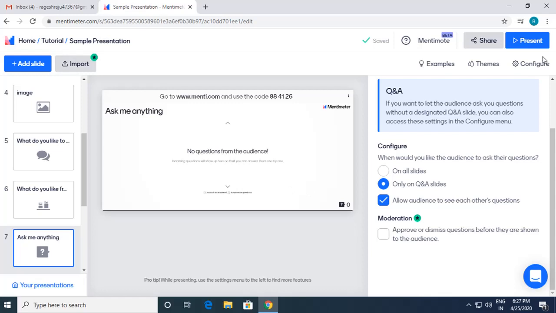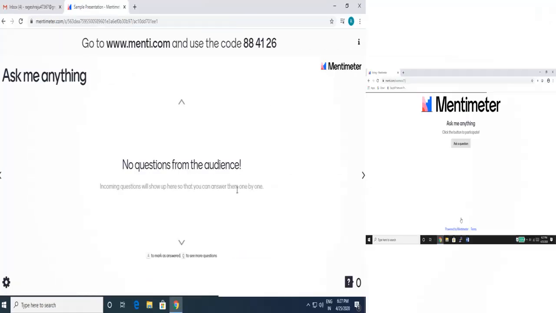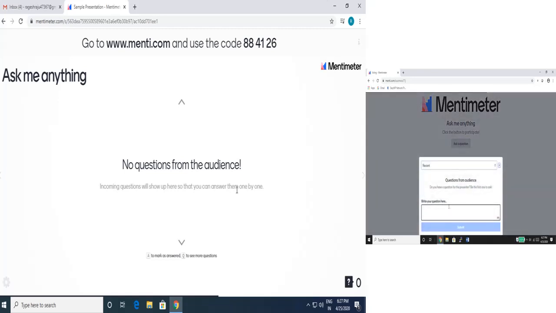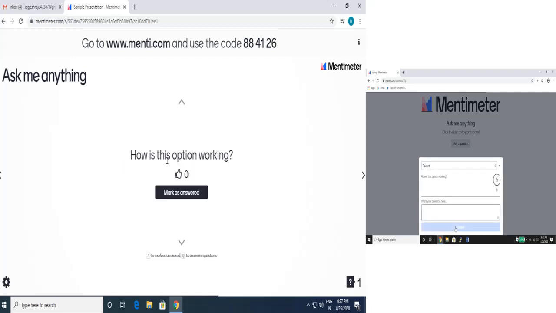So this question answer, if I present, this is how it comes. And for the user, you can ask a question. So you can type a question here. I'll just type, okay, how is this option working? And I just click on submit. So it comes here, right?